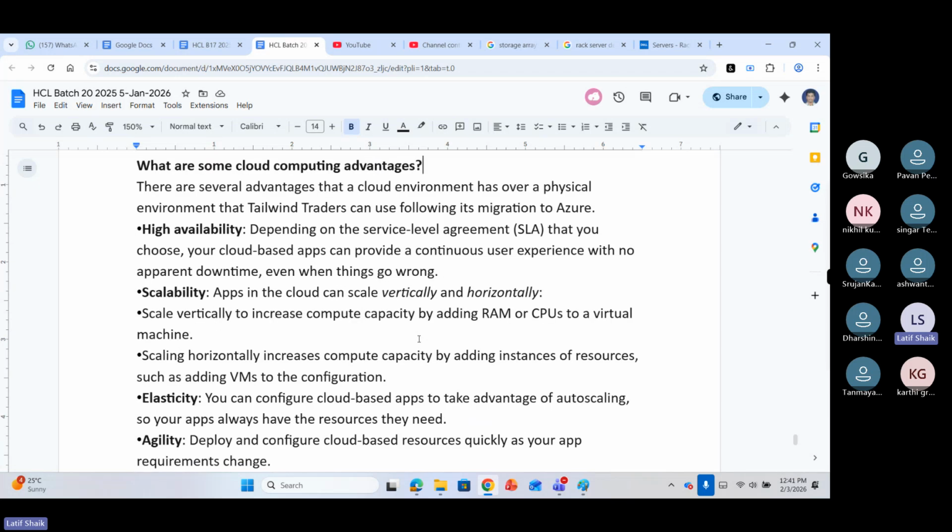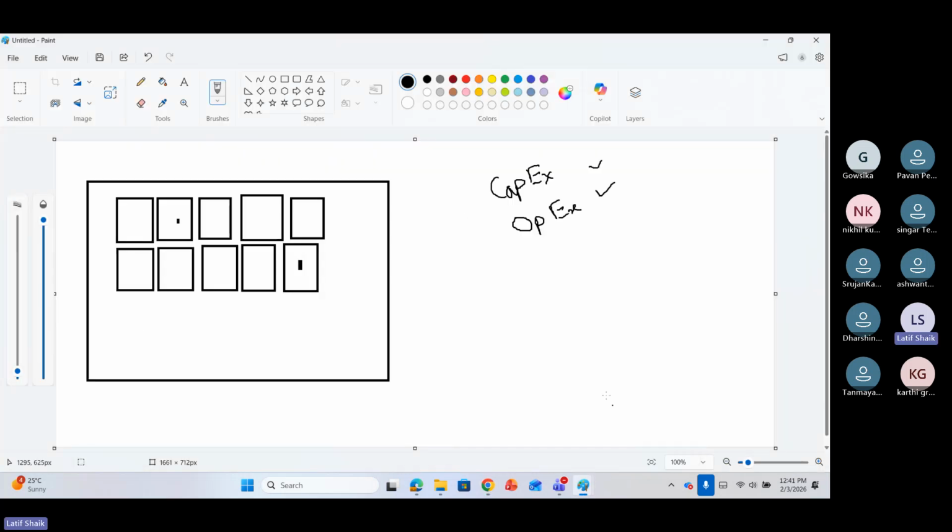And what are the other advantages? These are the core advantages of cloud computing. Why is cloud more important? The first thing is, we say advantages, but we can also say cloud properties. Cloud core properties. One is high availability services.